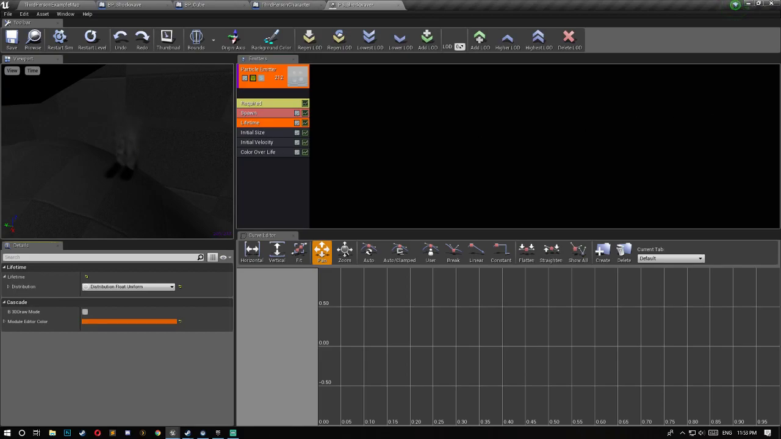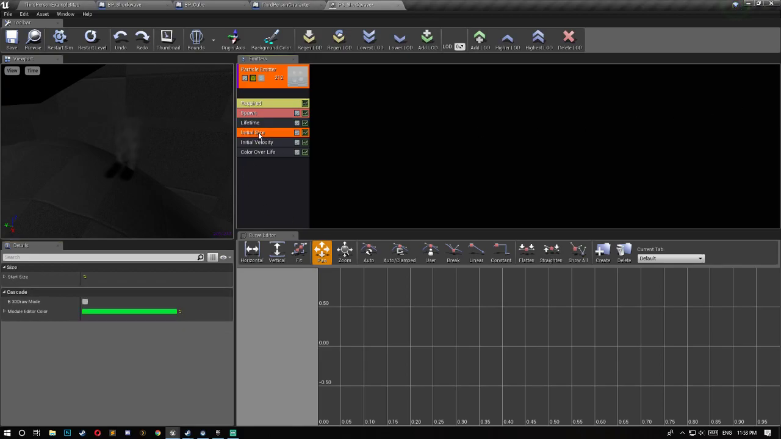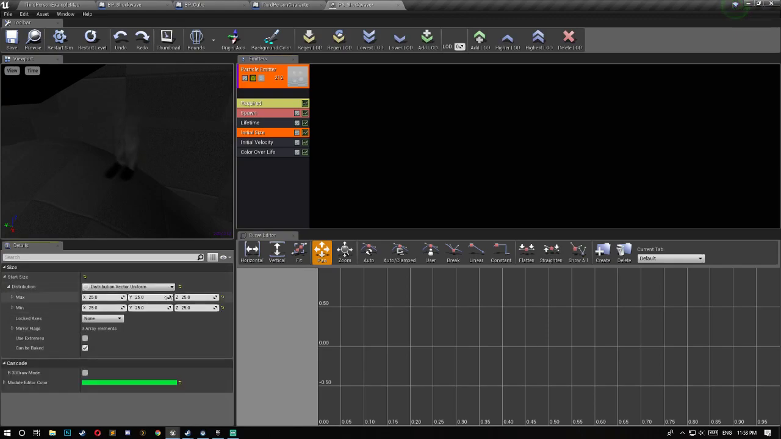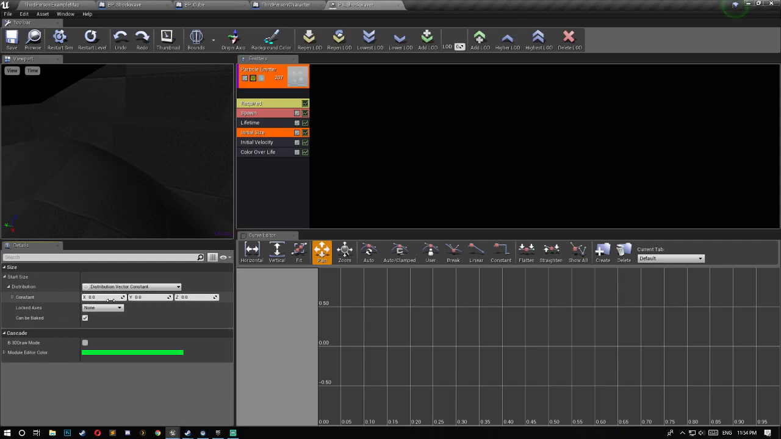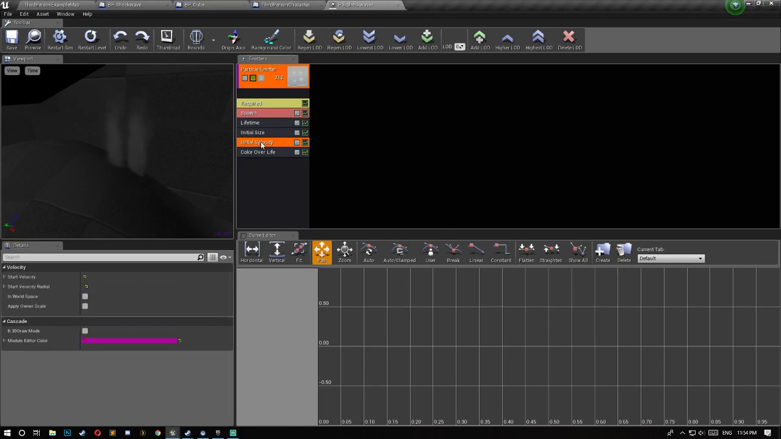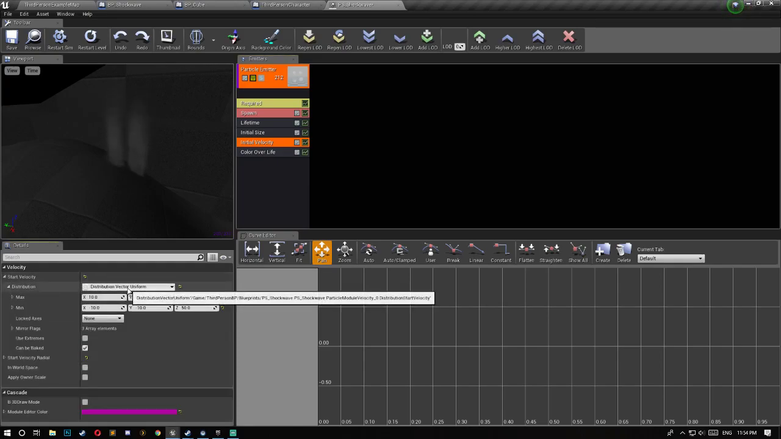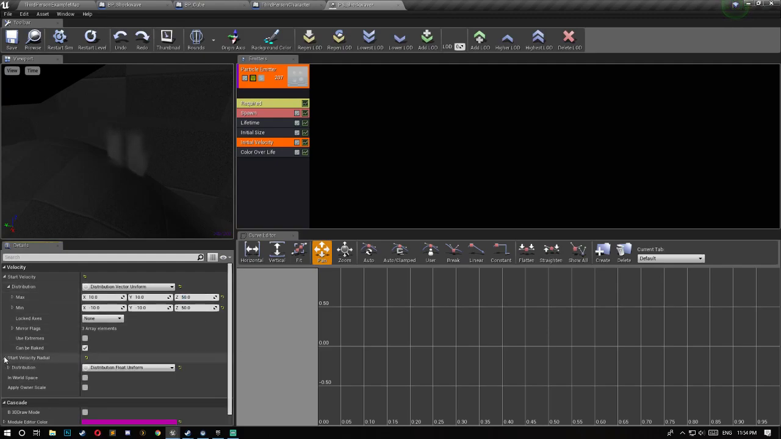Yeah, initial size, initial velocity. Okay, let's change a bit the initial size. Let's make it distribution vector constant, and let's make it 50. Yeah, that's better. Bigger. Initial velocity, let's make it a bit faster. I think start, let's make it actually a bit slower. Let's make it 50 here. And the start radial velocity doesn't really matter.